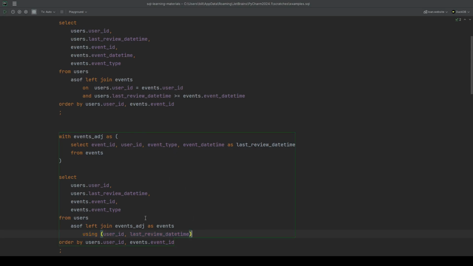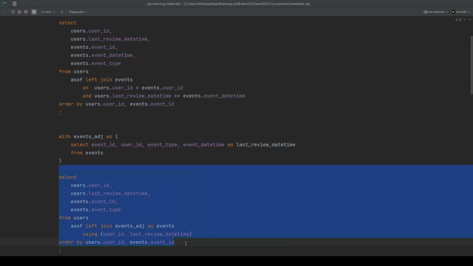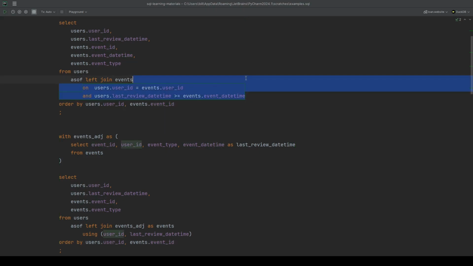So in this specific case, because we're using the ASOF join modifier, DuckDB knows that we want equality on the user ID, just like we have here, but that we specifically want the user's last review date time to be greater than or equal to the events adjusted last review date time, which remember is just the event date time. I've just renamed it for the purpose of this example. So this will expand out into the same as this.